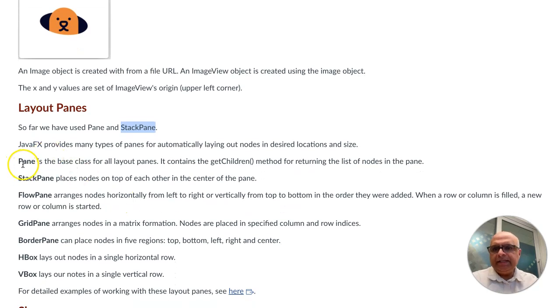So there is the base class of all, and it contains getChildren that we have used, and it returns a list of nodes that have been placed on the pane. There's StackPane that places nodes one on top of another. So if you had a button and an image, it will put them one on top of another in the order that they were added.